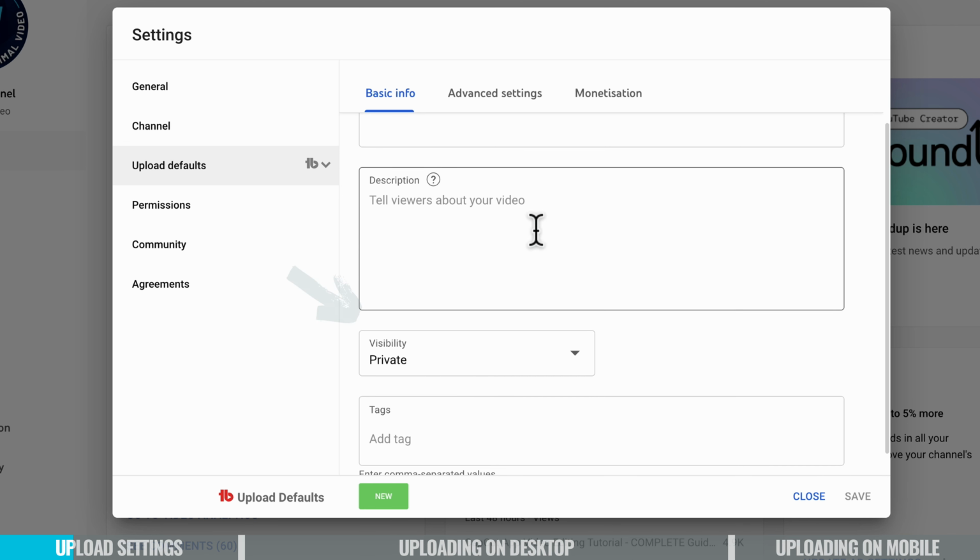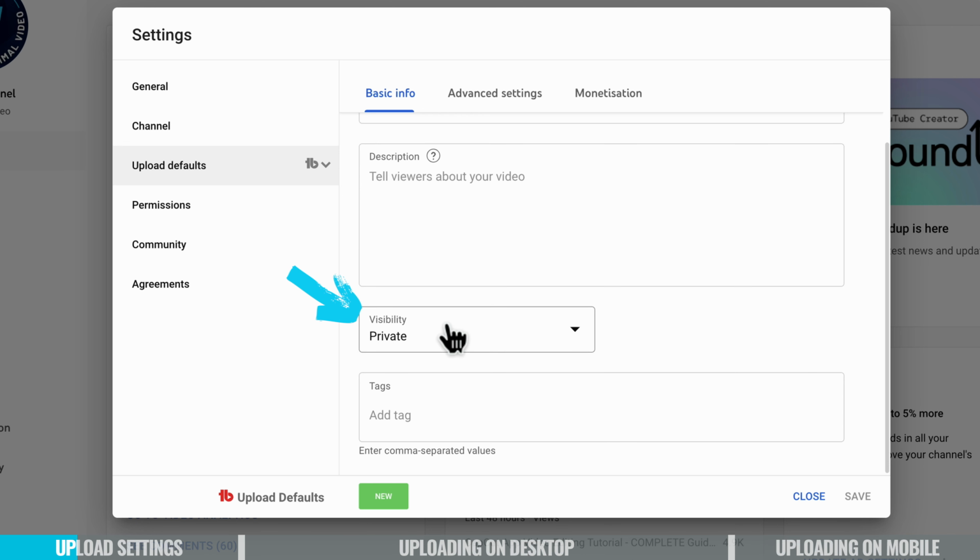Down here though, I like to have this one set to private. This is our visibility. So when we upload our videos, the default here is that they go out as private and not releasing them straight away. So we can make sure they're all good and set up correctly before we release them. You can also add in any related or relevant tags in here as well. So these could be any commonly searched phrases that would be associated with your content.